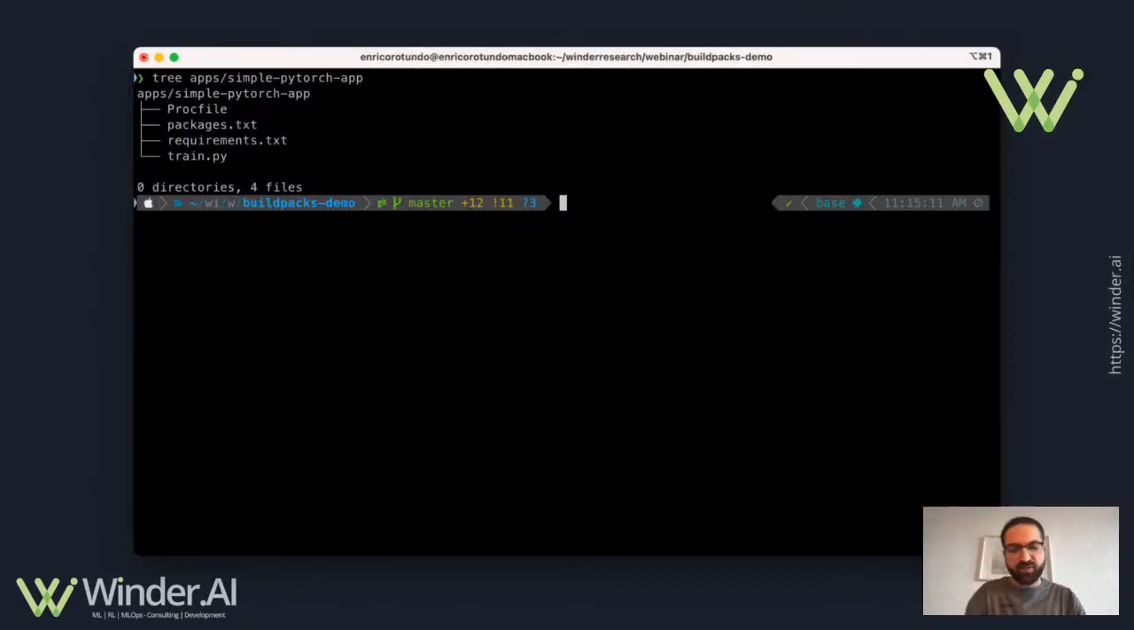So I have a simple PyTorch application that I want to compile and run. And what we see here is we have a train.py file, I'll show you in a second, a pip requirements file listing pip libraries, and a Procfile. This is going to be used to set up the container entry point.